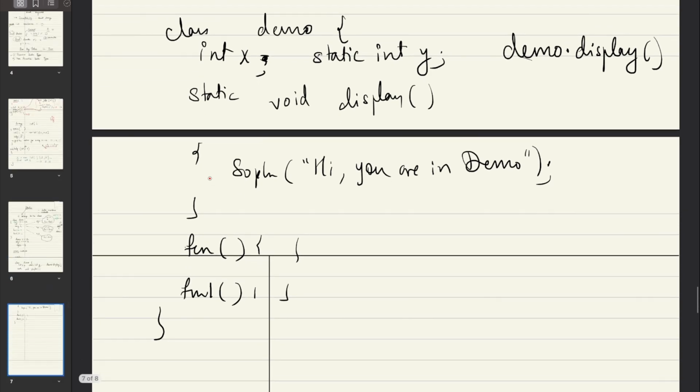Now some of you might have a doubt: why can't I access x from inside my display method? The reason is, think about this, display method can be accessed directly using what? The class name. Correct. Now, when you use demo.display, and let's assume we have used the value of x, maybe you want to print or increment something, inside this, which is non-static. Tell me, can x be accessed using the class name? No, because it does not belong to the class. It can only be accessed via objects.